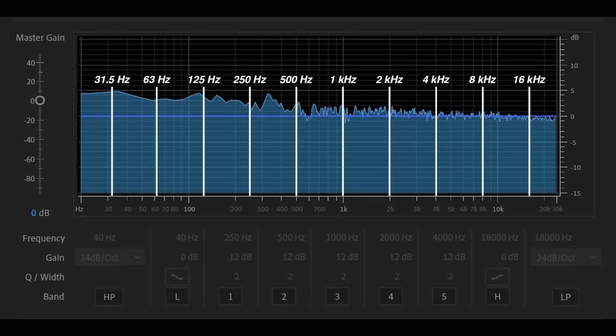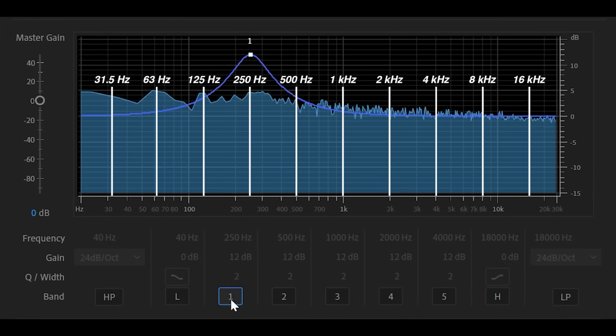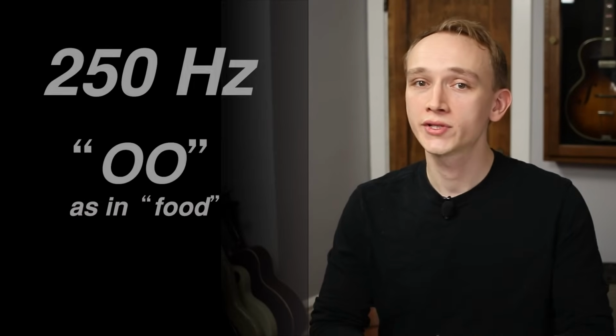Now that we see the frequencies on this chart, let's listen to how each band sounds. I'll turn on a parametric EQ set to boost by 12 decibels with a Q of 2. As soon as I engage the EQ, you hear the difference instantly. Let's listen closely to the difference again, trying to hear the vowel sound this time. I'll turn it off and back on. Do you hear the ooh sound?